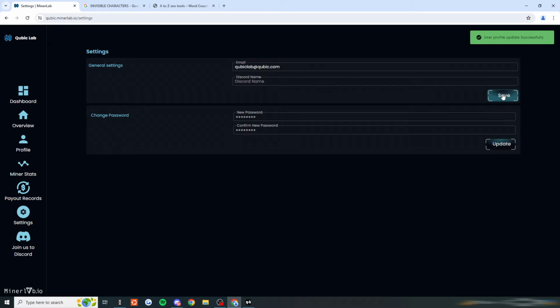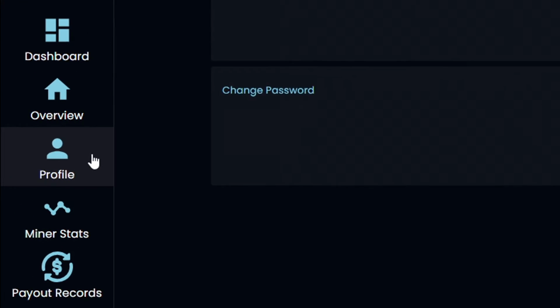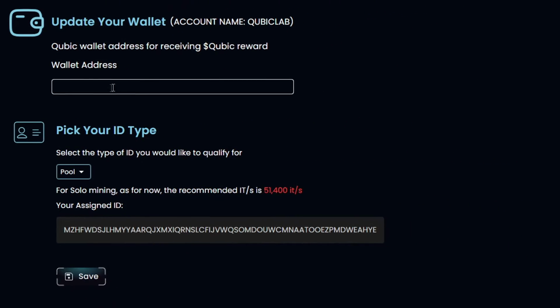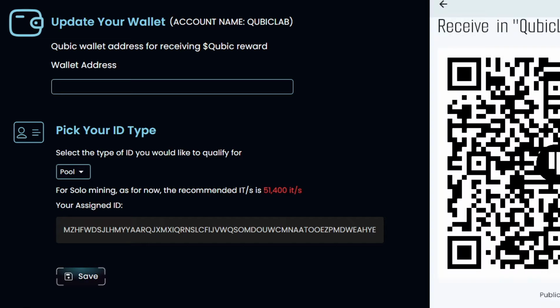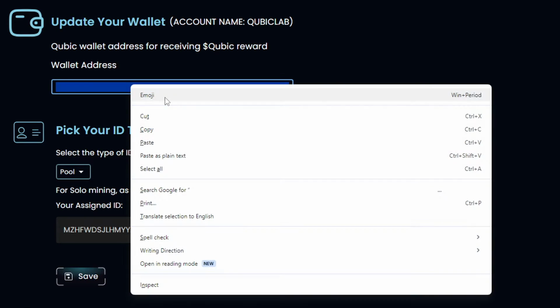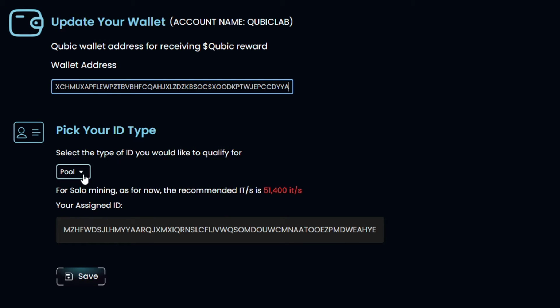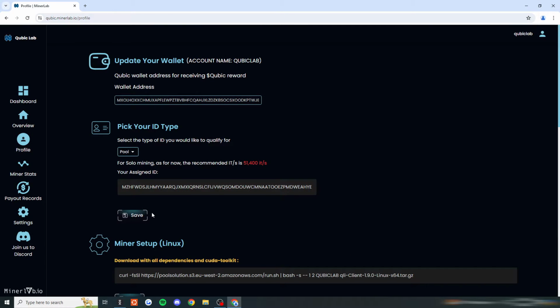So now the second thing we're going to be doing is setting up our payout ID so the pool knows where to send the Qubics we've earned from mining. So you're going to be going to the left here under the profile tab, and under update your wallet you're going to be putting your public ID in here. So you can just copy and paste your public ID. And under pick your ID type, you're going to see two options here, solo and pool. You're just going to make sure it's on the pool option and then just hit save. So now that we've set up our account, we can finally start mining.